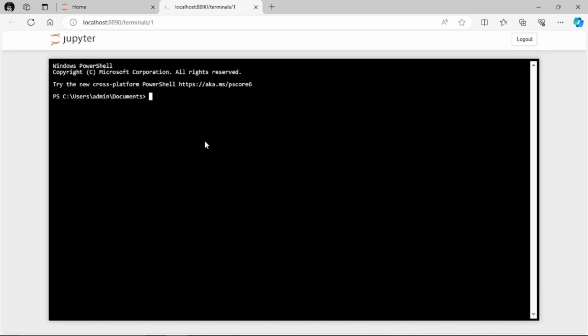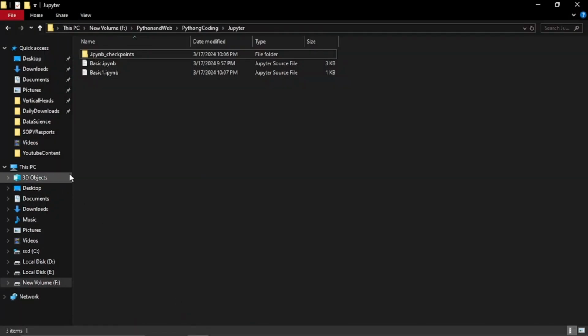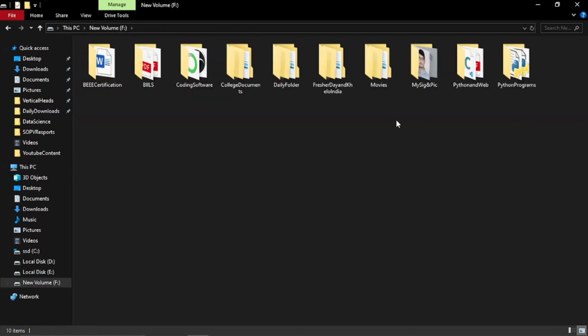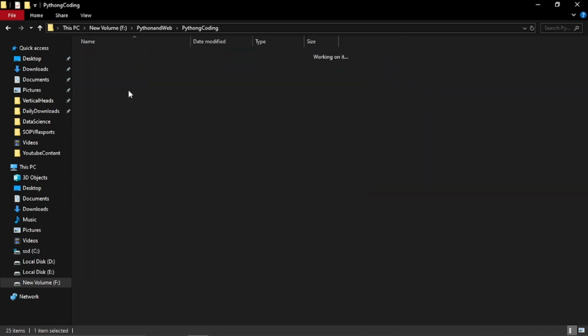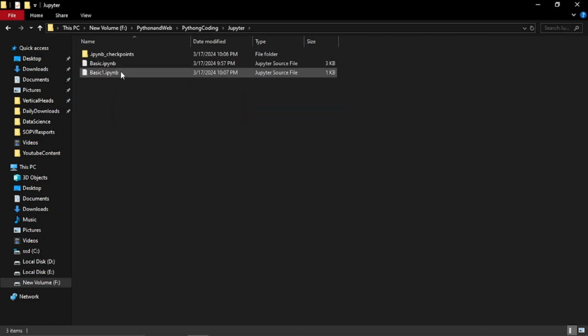Just click on it and choose terminal window. Now your terminal window is open. Now it is in the C drive. So now open your Windows Explorer and go to the folder where you want to save your file. For example, I have created a folder called Jupyter in my F drive. I'll open this. These are some of the files that I have saved here.